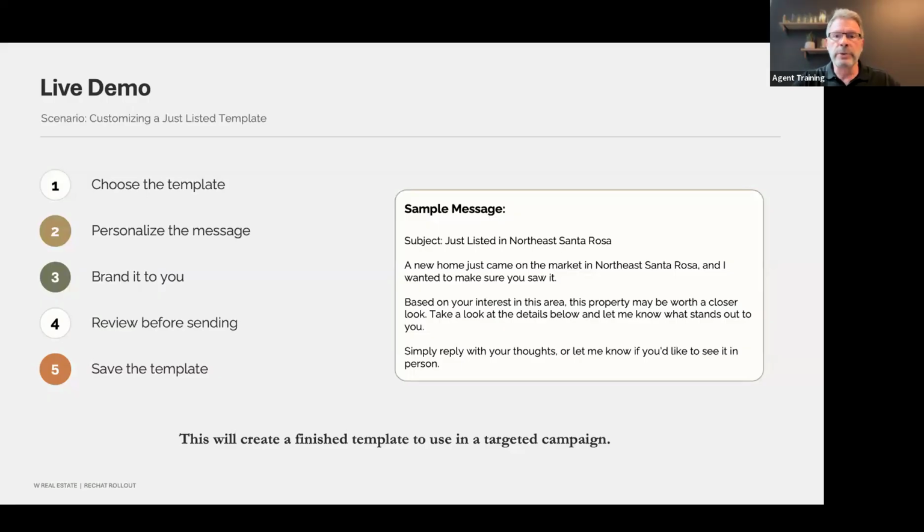So here's what we're going to do once we jump into Rechat. We're going to choose a just listed template. We're going to personalize the message in that template. And then, to some degree, we're going to be able to brand it to you and your personal style.